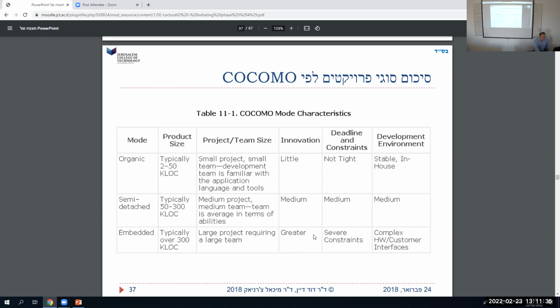Innovation meaning like how much improvement? How much innovation, in other words, how new is this? If I'm writing a system to run a grocery store, it's not much innovation because many grocery stores have systems already. But let's say I'm writing a system to control the Mars lander, the ship that lands on Mars and drives around, so that might have more innovation.